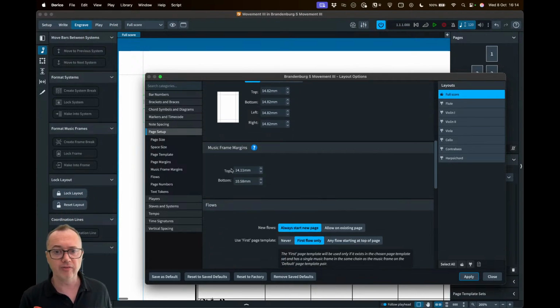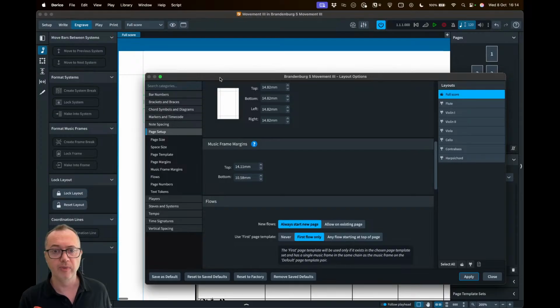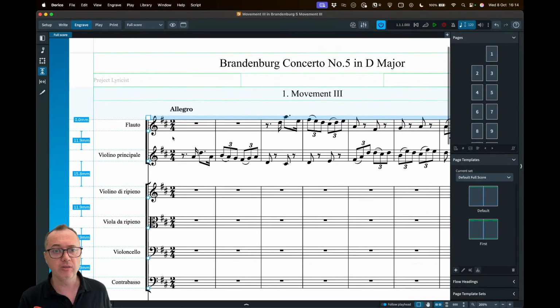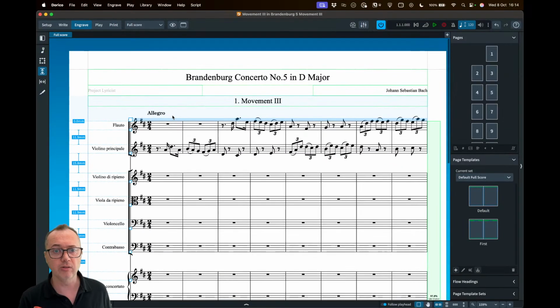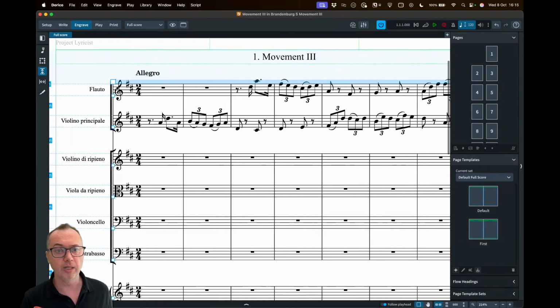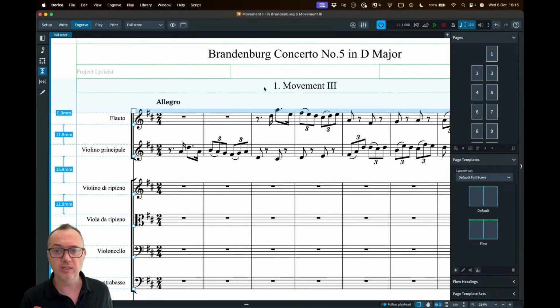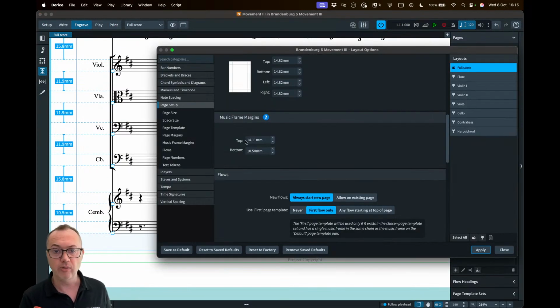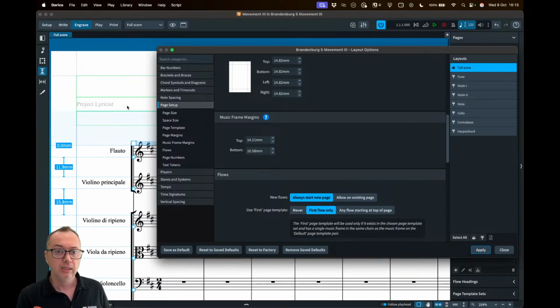There's also music frame margins here, which has a top and a bottom. When you're in engrave mode, we're not going to use the tool very much today because we don't really want to drag staves around. We're going to try and do as much of this layout as possible without dragging staves. But you can see when you do enable this tool that there's a blue area at the top here. It also encompasses the flow header information here, but this blue area and the blue area at the bottom down here are showing you the top and bottom page margins. So you can see this space that we're using up here would be the 14.11mm.